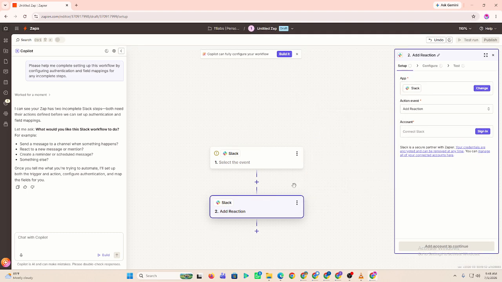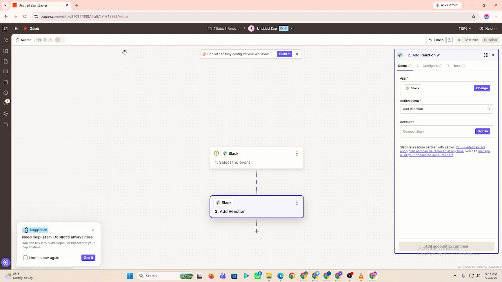So if the test is successful, finish configuring your Zap, give it a name, and turn it on. Your Slack automation will now run automatically whenever the trigger event occurs, and that's it. You've successfully connected Slack to Zapier. Now you can automate team notifications, messages, and other workflows with ease.